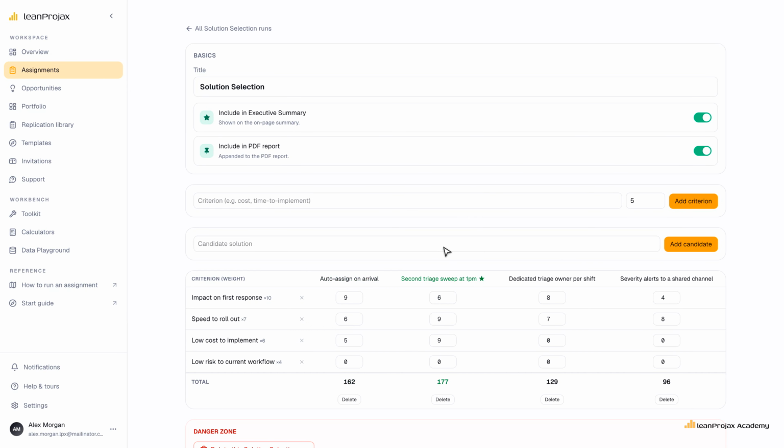The 1 p.m. sweep is the mirror image. Impact only 6. It halves the weight rather than removing it. But speed 9, cost 9, risk 8. It's a calendar invite and a habit. The dedicated owner and the severity alerts land in between. And there's the answer. And it is not the one most teams would have picked in the room. Auto-assign on arrival, 182. Dedicated triage owner, 177. Severity alerts, 172. And the second triage sweep at 1 p.m., 209, starred as the winner.